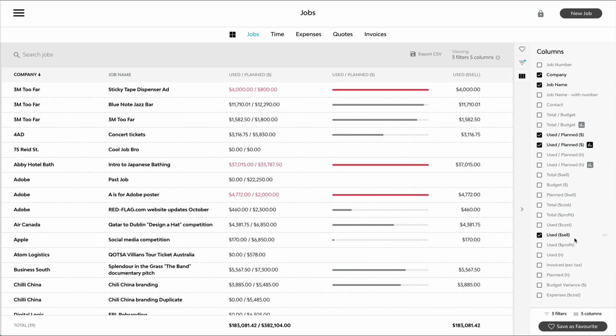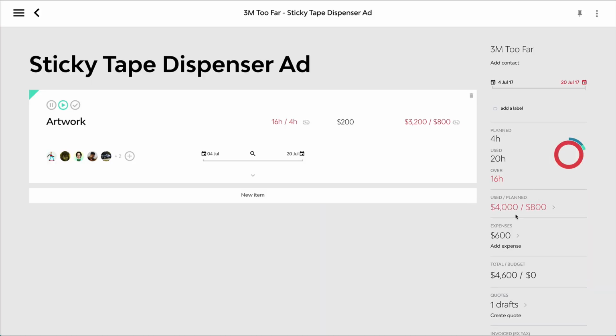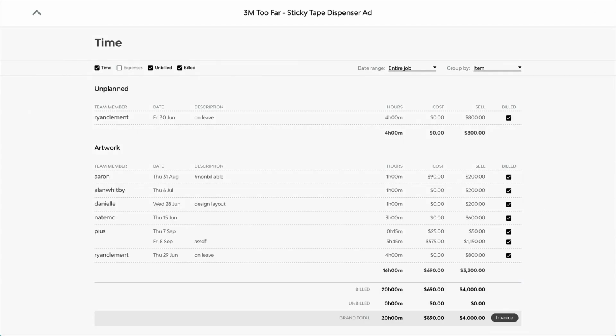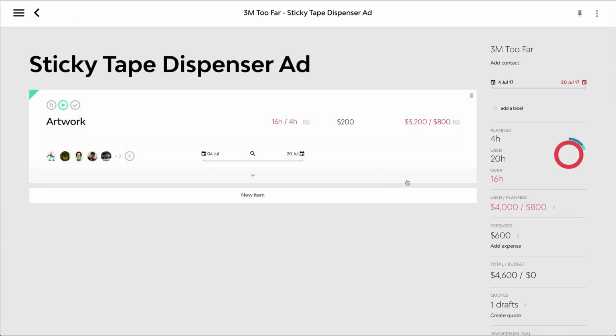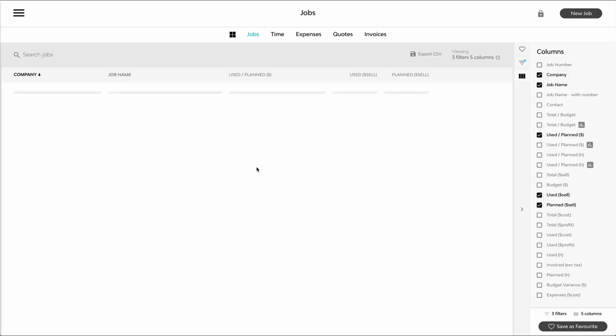Used versus planned, including the used cell, and the planned cell, which is this one here. I'll just turn this guy off. If I just jump into one of these jobs like this one, it's this figure here, the used versus planned. This one here is the used, so it's the sell value or the potential sell value for each of the clients that you have based on their hourly rate. And the planned is based on, well, surprisingly, the plan. And that's calculated down here based on the number of hours times the rate. So in this case, it's 800.